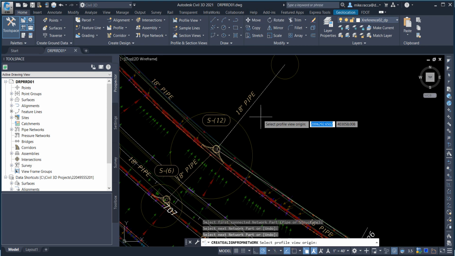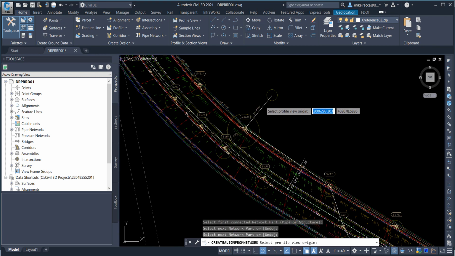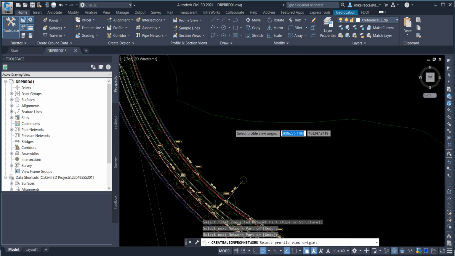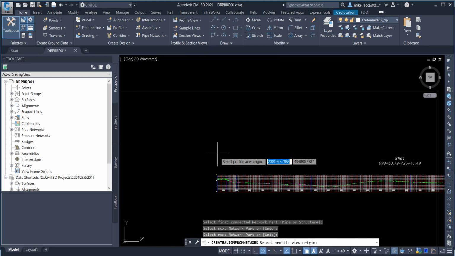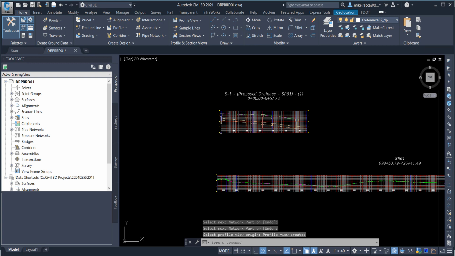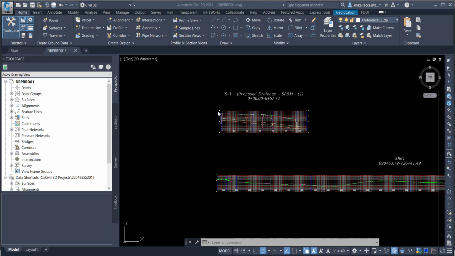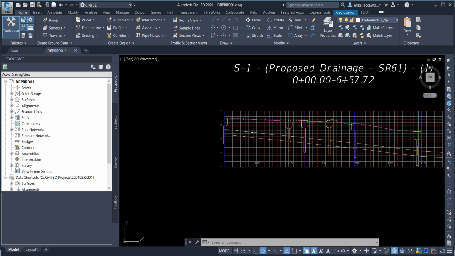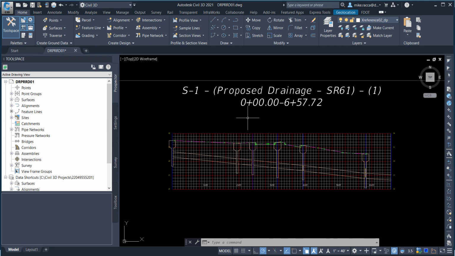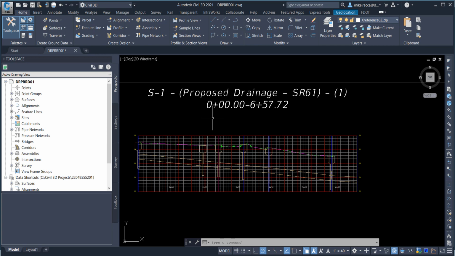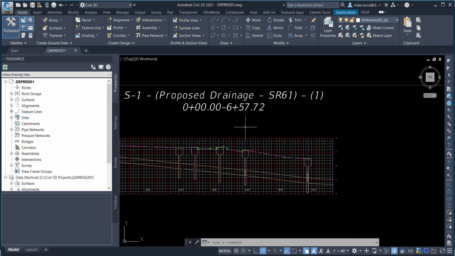In model space, pick an insertion point for the S1 proposed drainage SR61 profile view. The insertion point is the lower left corner of the profile view grid. Place the S1 proposed drainage profile view above the SR61 profile view. Zoom in to display the S1 proposed drainage SR61 profile view. The SR61 profile surface and the proposed drainage SR61 pipe network objects for the proposed drainage SR61 alignment are displayed in the S1 proposed drainage SR61 profile view.